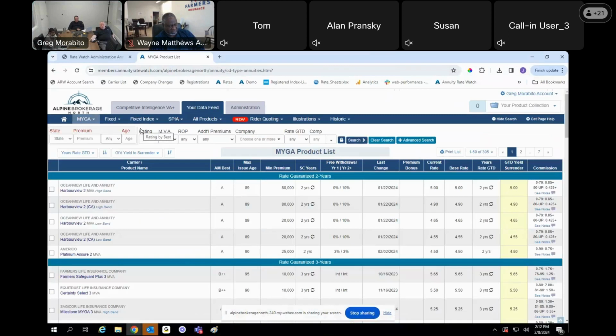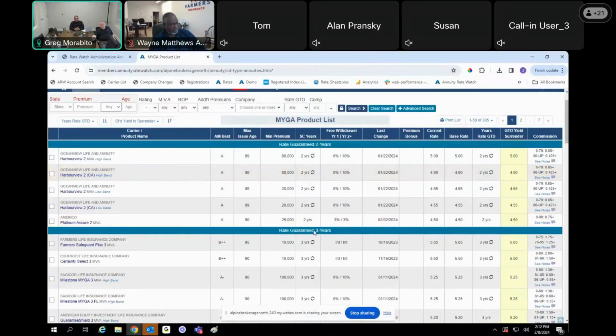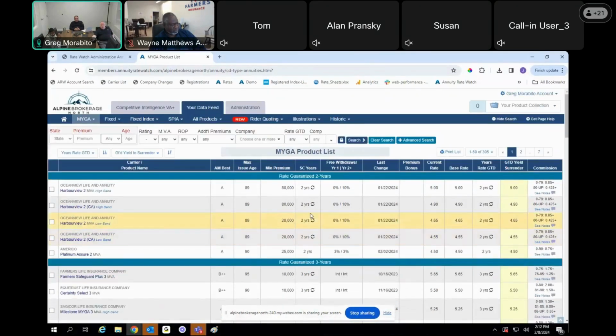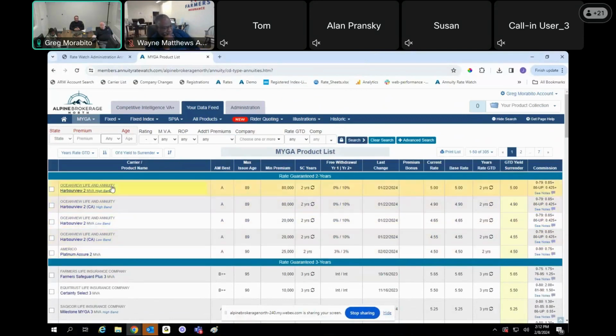This will display MYGAs in rate guarantee period groupings, ascending. So you have the 2-year product segment and then the 3-year product segment. They're sorted by their highest yield first, descending. And of course, you have the carrier and product name, the rating of the carrier, the maximum issue age, the minimum premium, and the surrender charge years, which 99% of the time on MYGAs match.